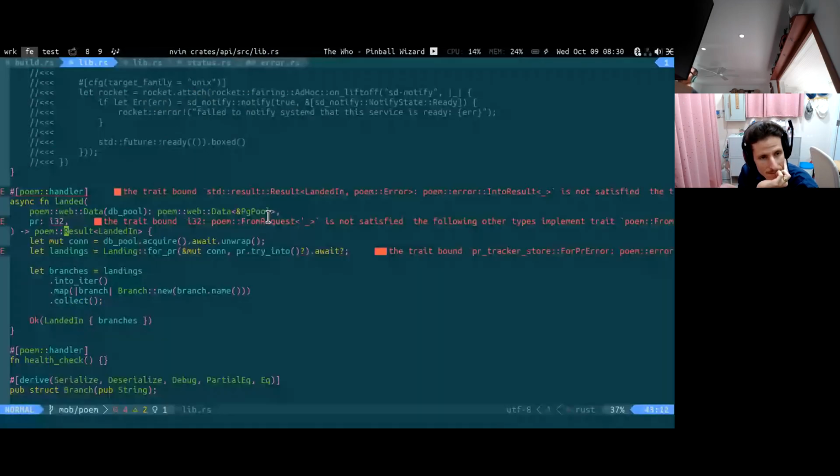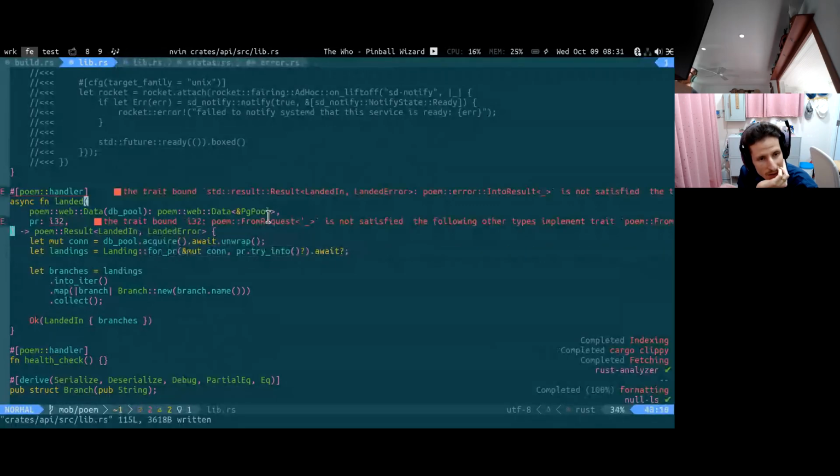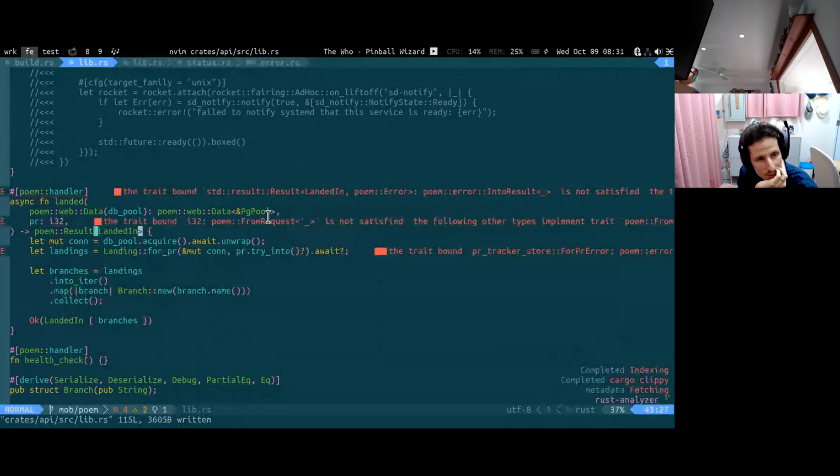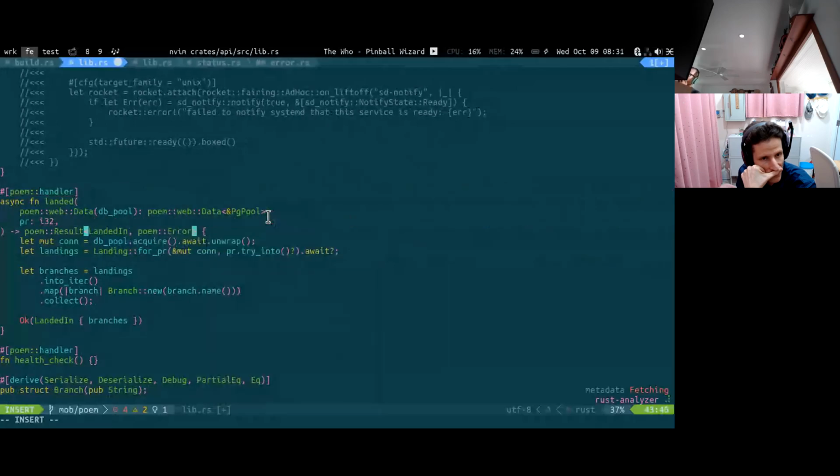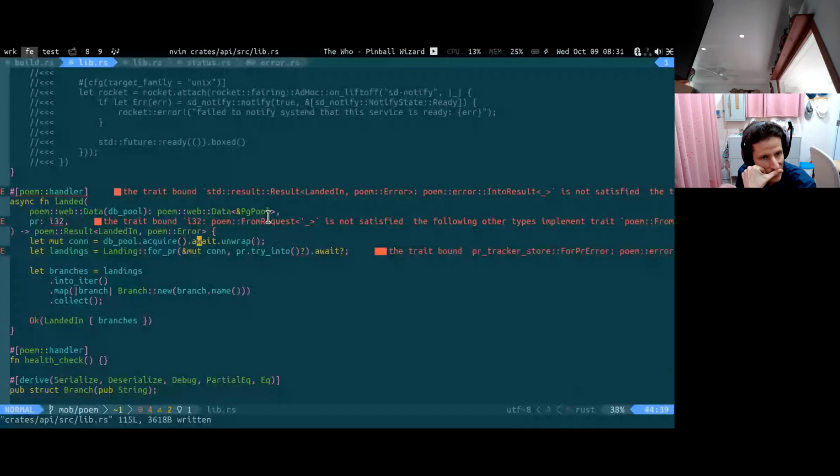It does feel to me like we would want to be explicit about landed error. I think it's the opposite. I think we might want to be explicit about poem error. Okay. Try being explicit about poem error there. Like here? But the trait bound is still not satisfied. Do you see that? Yep. Right here. And I'm not sure how to satisfy that.